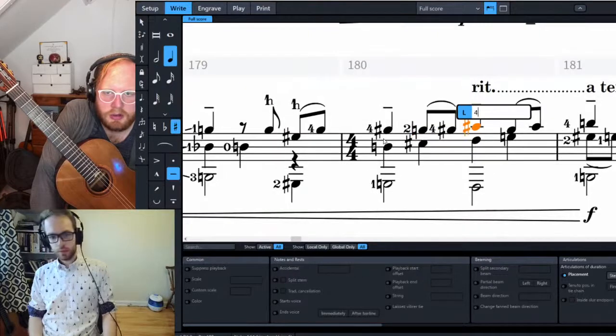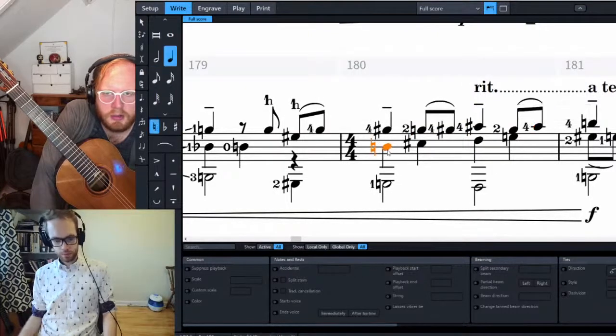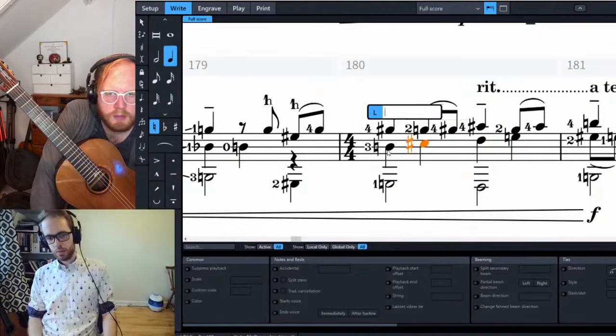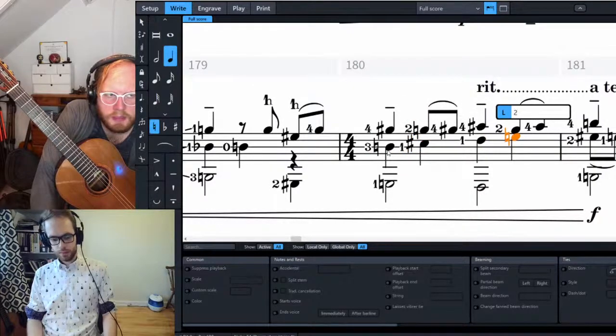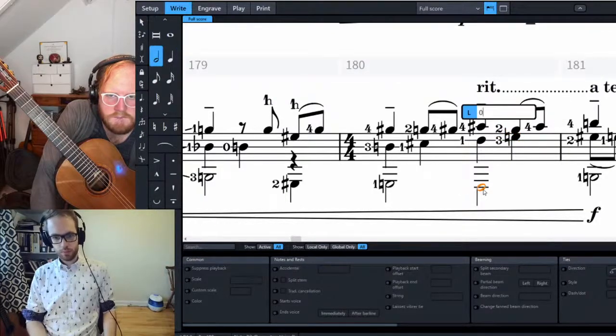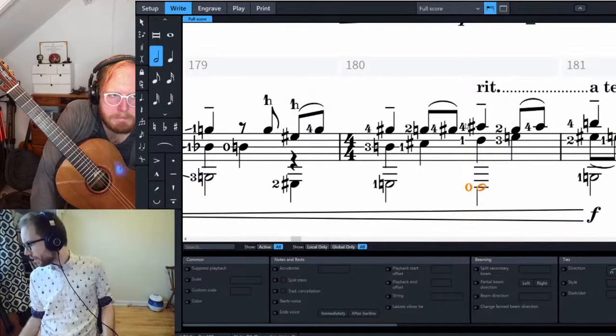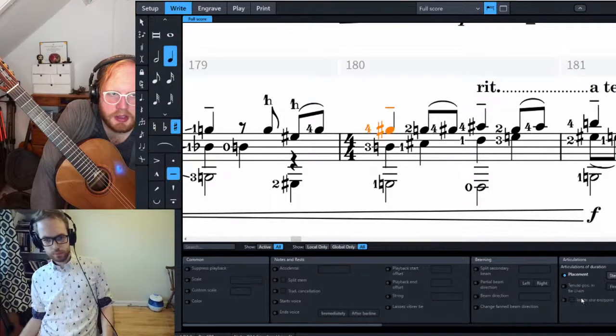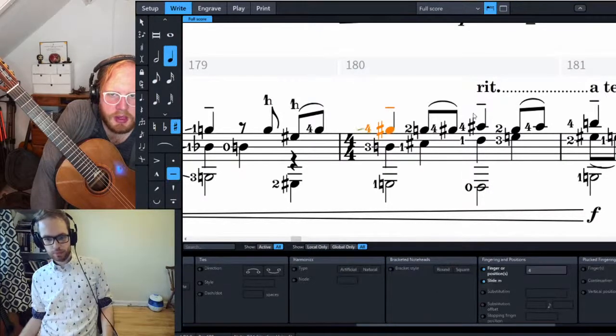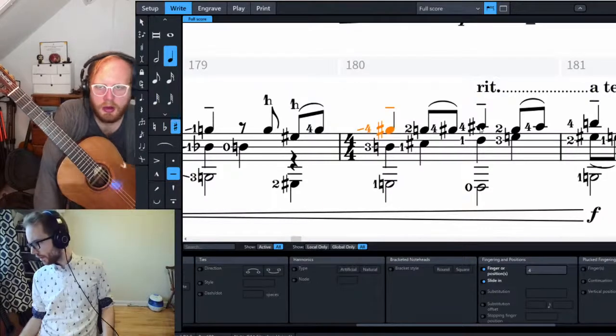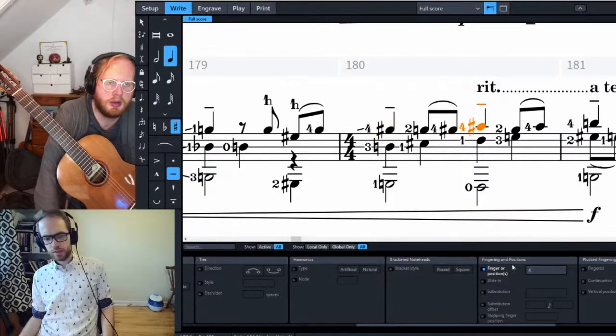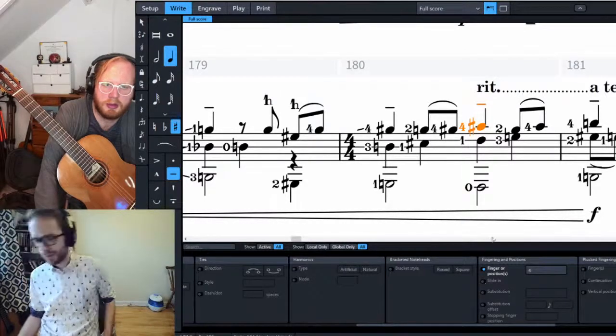4, 2, 4, 4, 2, 4. And this is third finger, first finger, third finger. And that's just open. And we have some slideys on the G sharp, and then not anymore from there. Oh, I see one on the A sharp. That's the tenuto marking. Ha! So it is.